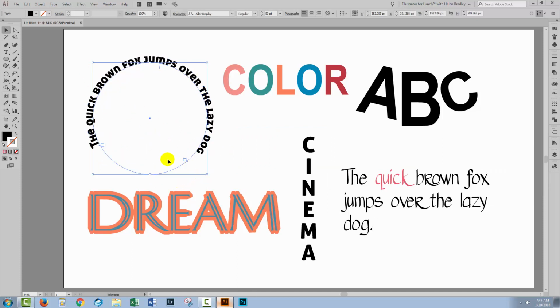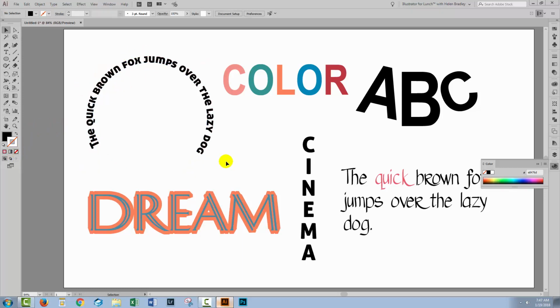Now, when you create Type on a Path like this, what you're doing is you're sacrificing your ellipse. So the ellipse has disappeared here. It's no longer visible. So even though we had a stroke on it, if we add a stroke right now, the stroke is going to be added to the text. It's not added to the ellipse because it's been sacrificed simply to create a path for your text.